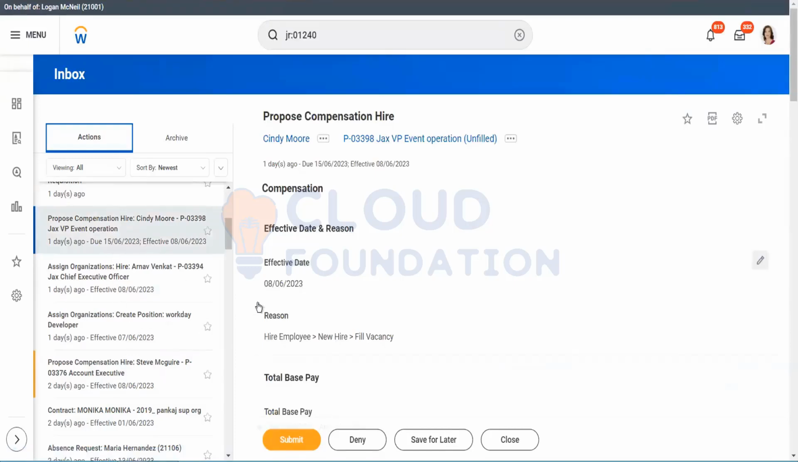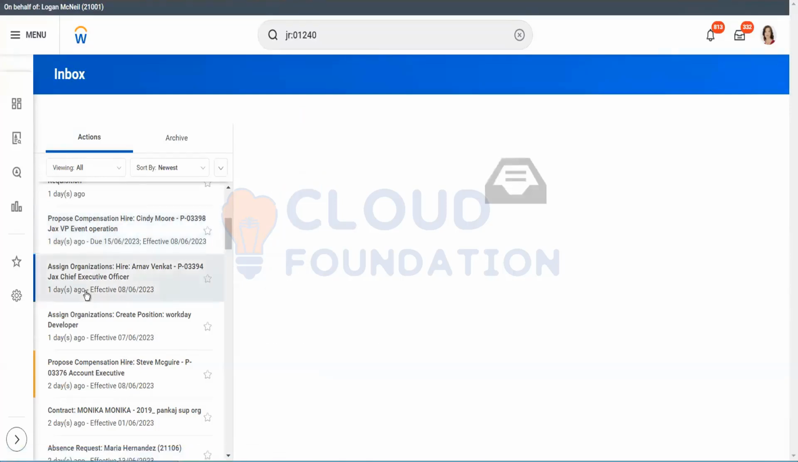Okay, so here is an option. So submit is there, deny is there, save for later and close. Okay, but deny and cancel are not the same. We could correct it, delegate it, reassign, or view. So it depends upon the task type also. So proposed comp is an important one. I wanted to show you cancel. Wait.